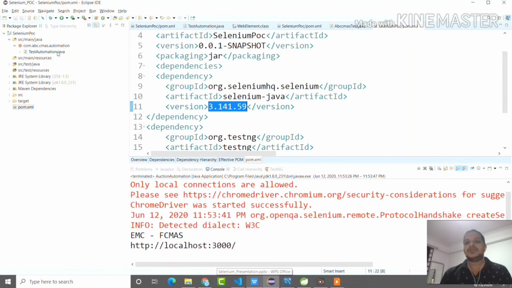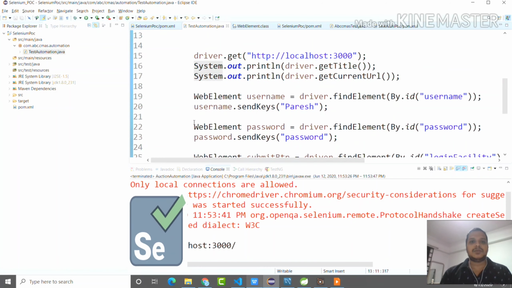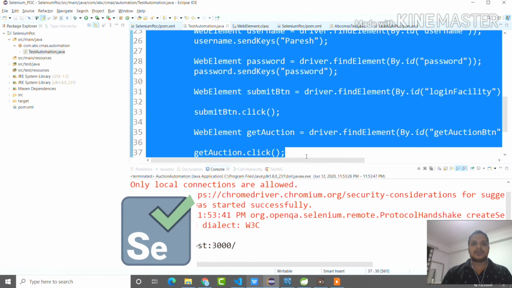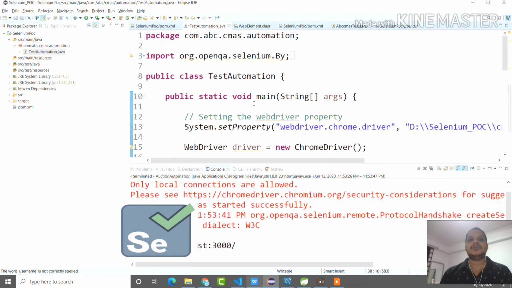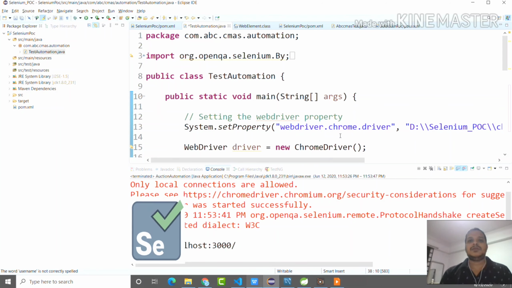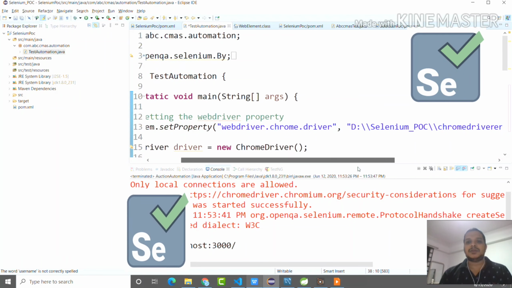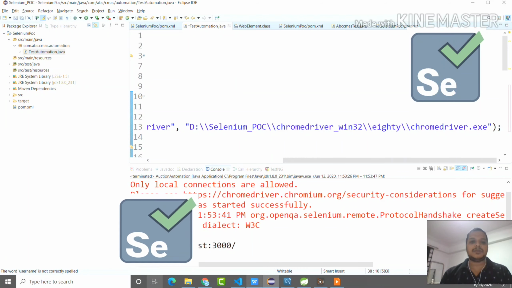Okay, so I just created one sample program here. Let's see what is in the sample program. I will first comment this out. This is just a sample Java program. It has the main method. The first thing I did here was set the property. This is the WebDriver property. Since I'm using the Chrome browser for the test automation, I set the Chrome driver property here, and this is the path where I put my WebDriver.